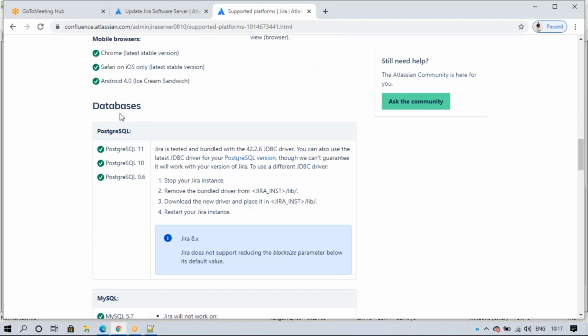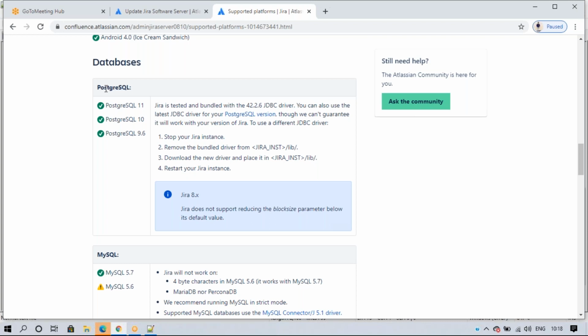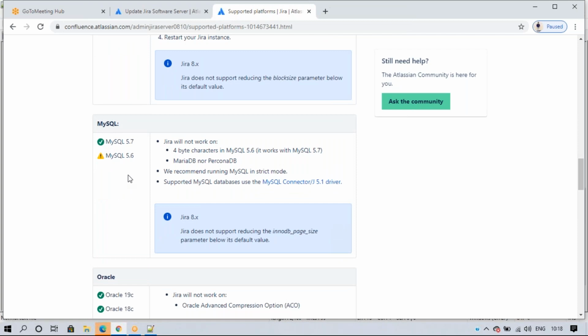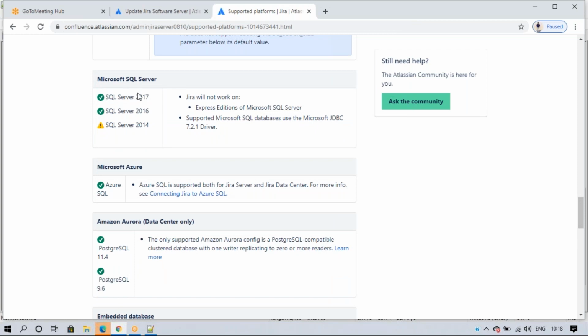And next we have the database. This is very important. Once you have installed JIRA and created any project issues, bugs or anything, your complete data will be stored in one particular database. So we need to install the database and configure it with JIRA. Suppose you decide to install PostgreSQL, these versions will be supported: 9.6, 10 or 11. If you have version 12 or 13, it will not be supported. So we need to install exactly these versions. If you go with MySQL, these versions; Oracle also these versions; and Microsoft SQL Server, this version.